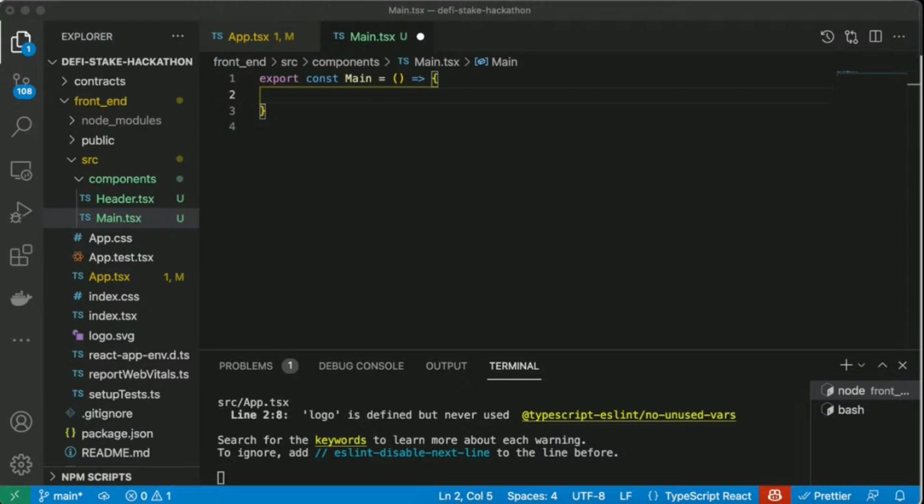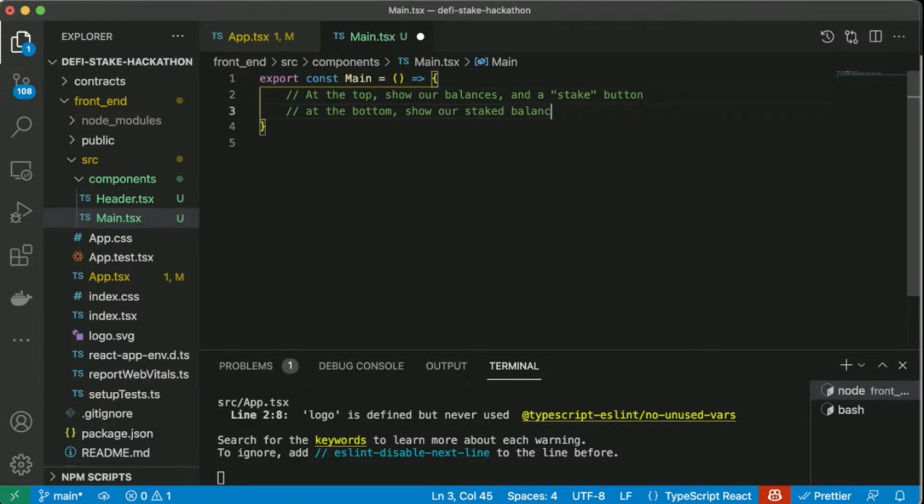So let's start thinking first about what we want this to show. So we're going to want to show, at the top, our balances and a stake button. And then at the bottom, show our staked balances and an unstake button. Perfect. Well, now that we know that, we can start adding them.